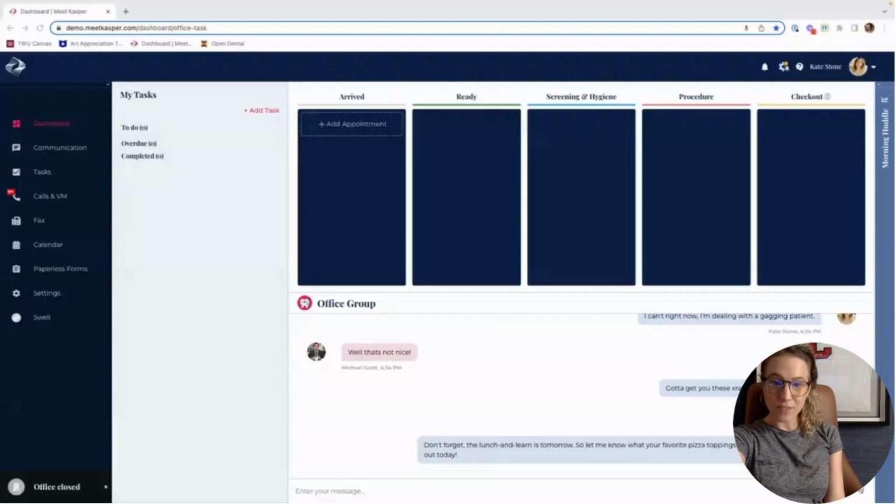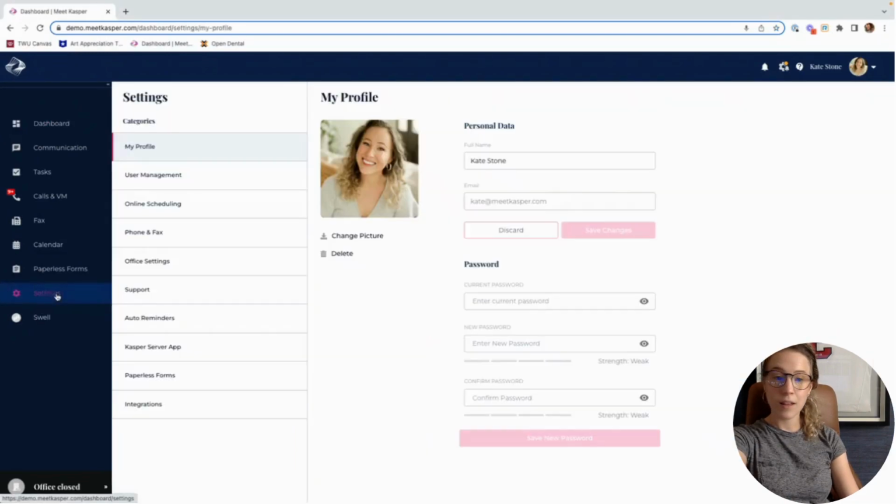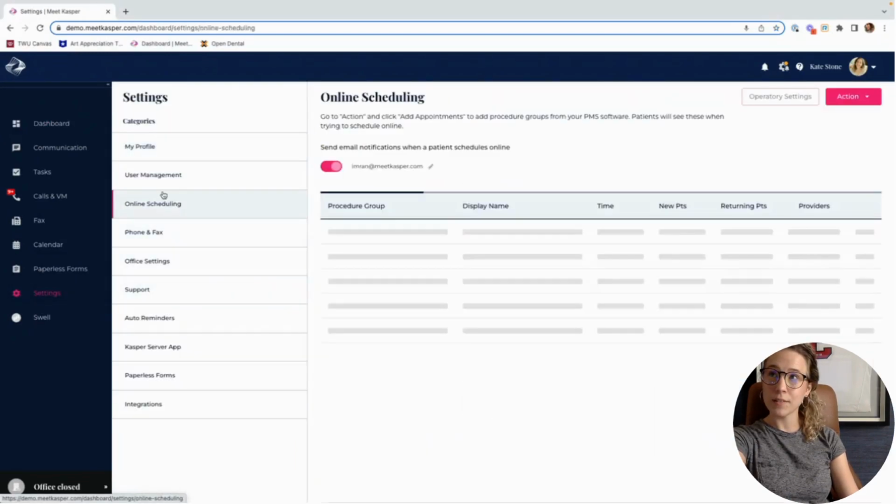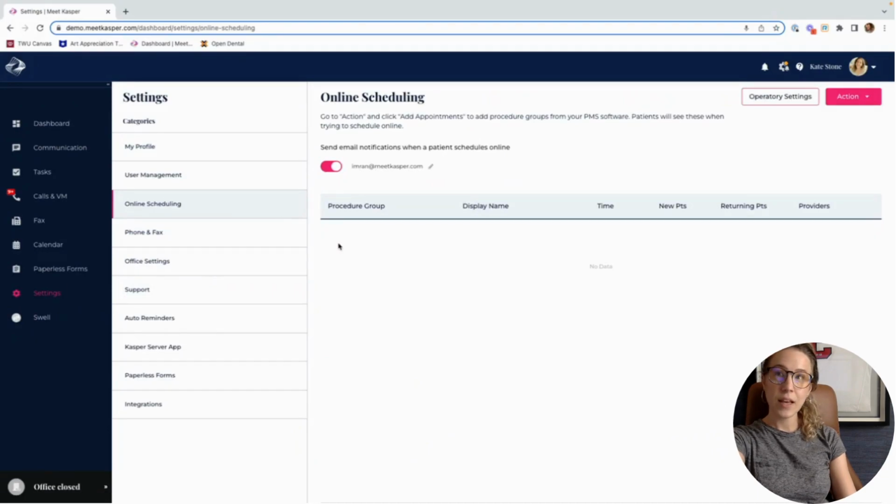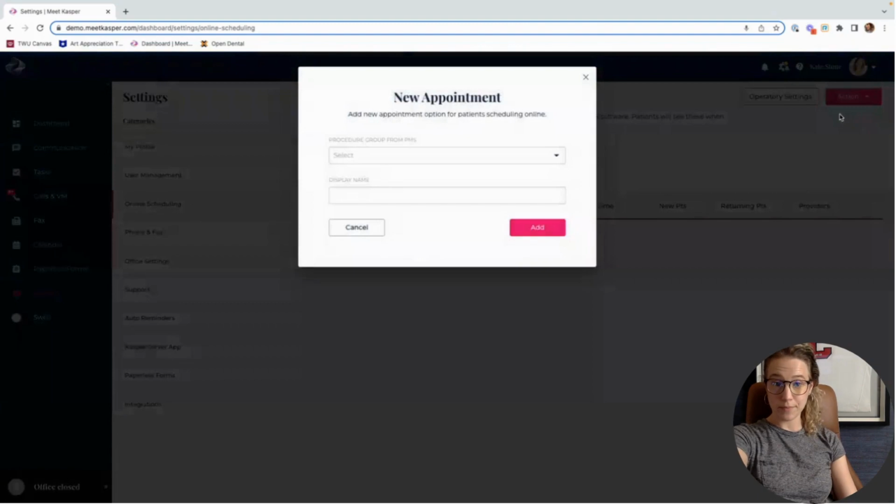Okay, so after we've set up appointment types in Open Dental and we've set up your operatory provider settings in Kasper, it's time to set up appointments that your patients can choose from when scheduling online. So let's go to settings and then we'll go to online scheduling. And we're going to click action and add appointment.